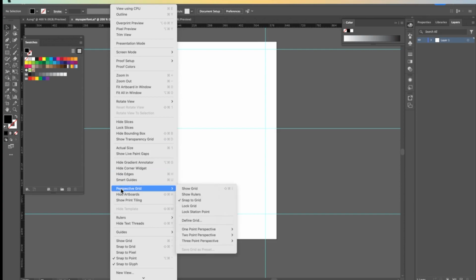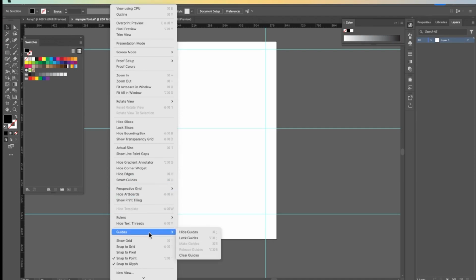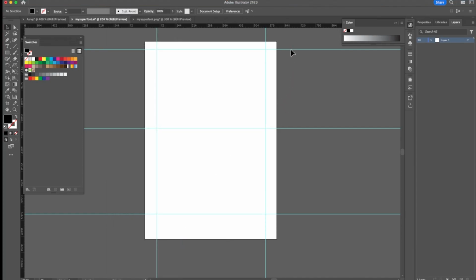Let me see here. Let's see, lock grid. Let me see if there's guidelines, any other specific guides. Lock guides, you see? Lock guides. You are not able to change the guidelines, okay? Not able to change, so lock it, okay?